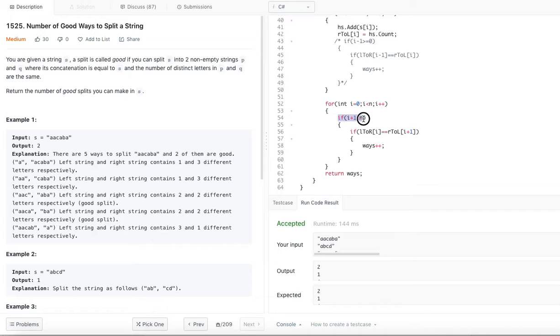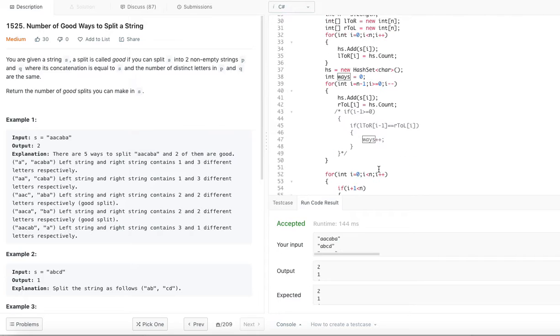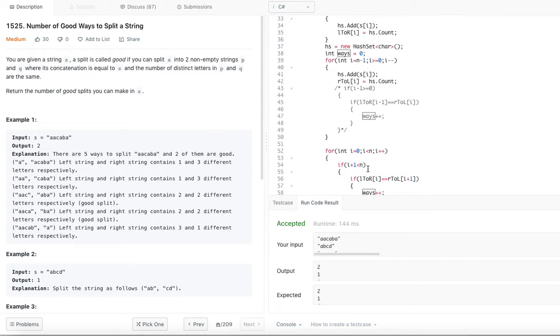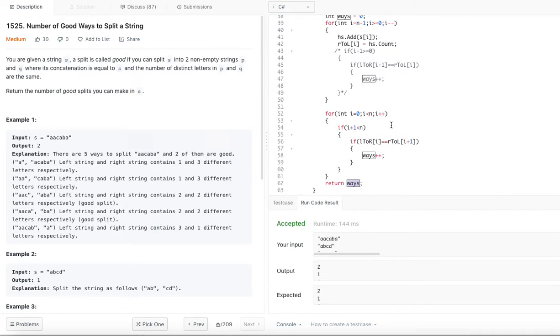So now what I am going to do is go through those two arrays. As long as I plus 1 is less than n, compare left to right of I is equal to right to left of I plus 1. If so, you increment the count of ways. Finally return the number of ways. So this is how we are able to solve the problem, right?